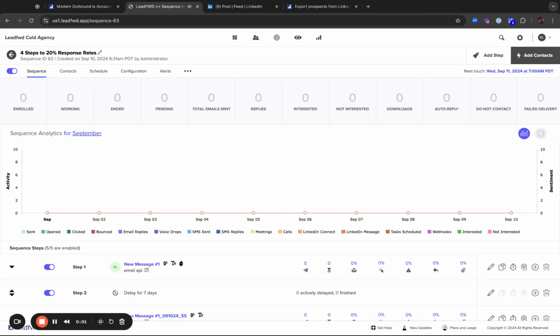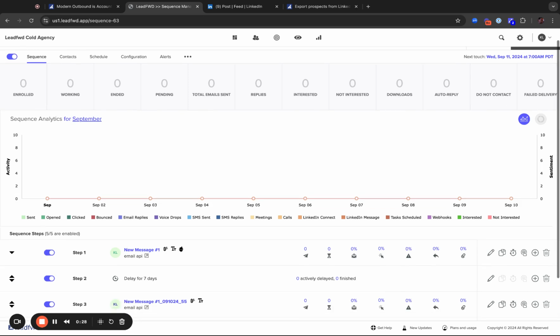So in this demo, I'm going to show you really quickly the simplest way to start using Lead Forward immediately for LinkedIn prospecting, outreach, and cold email engagement. It's a very straightforward 4 touch points, and it's something that we consistently see exceeding 20% response rates for us on a fairly routine basis. And you can implement it in just minutes.